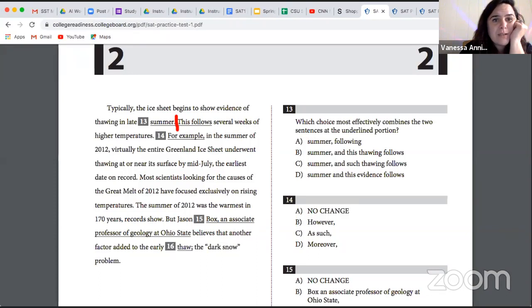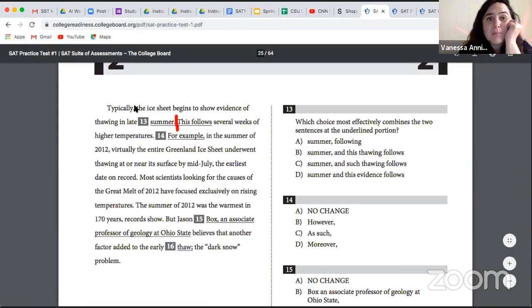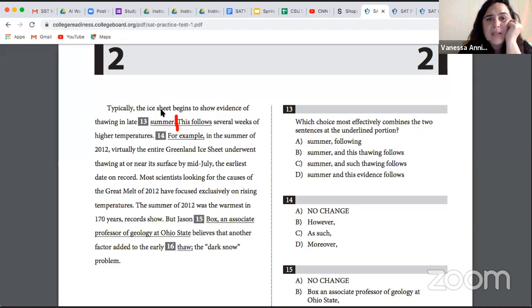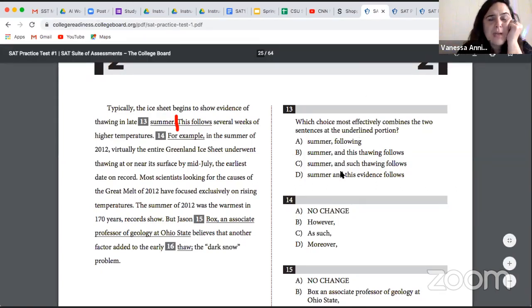I got a couple different answers. "Typically the ice sheet begins to show evidence of thawing in late summer." This is complete, guys. It's not missing anything. The ice sheet, what did it do? It showed evidence of what? Of thawing in late summer. That's complete. Okay, how about the next sentence? "This follows several weeks of higher temperatures." Also complete, right? So basically, we need a comma FANBOYS, like the "and," or we need this "following."